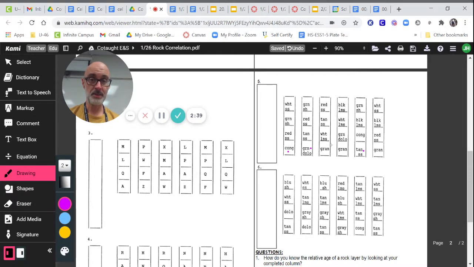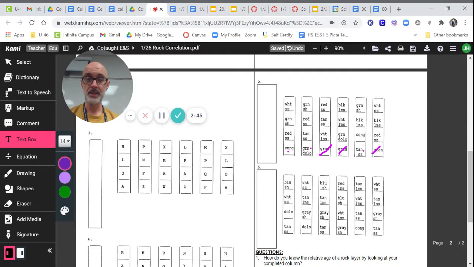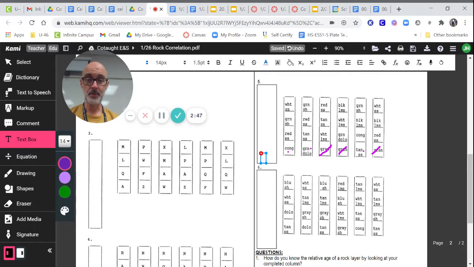So now that I've established granite is the oldest, I'm going to cross off all my granite. I'm going to go into a text box. I'm going to drop the text box of granite at the very bottom of this column, and I'm done with step 1. Okay. Now I repeat the process.